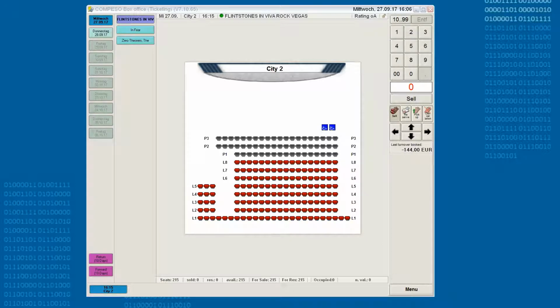Right, let's assume there is a family at your box office, 2 children, 2 adults, and they want to buy 4 tickets, but they want to buy 2 tickets for a performance of a children's film and 2 tickets for an action movie. So how can you sell those 4 tickets together?